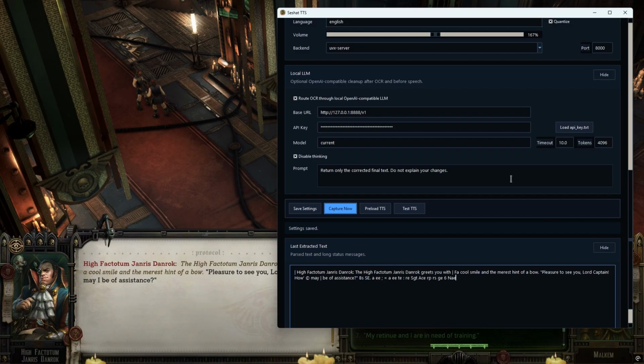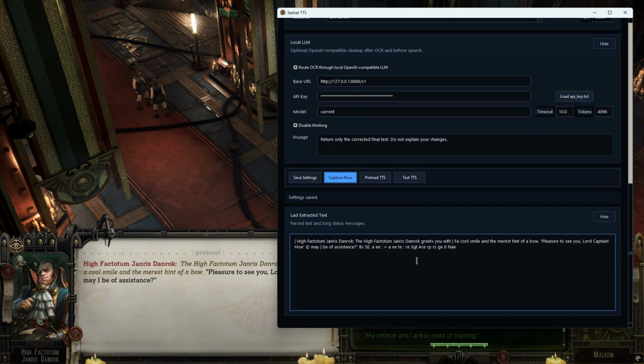and prompt your Unsloth instance just to have a set of rules governing how you want it structured. Then you could capture it again. It's going to put it through the local LLM.